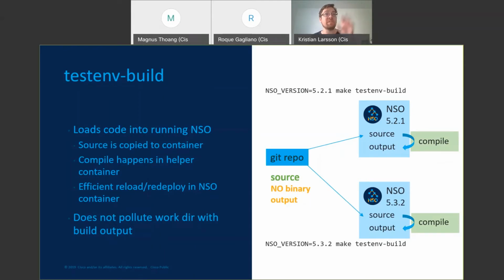So in this particular case, let's say we have made changes to a template, issuing test and build on 5.3 would lead to a redeploy, whereas on 5.2 that doesn't have this feature, it would result in a package reload.